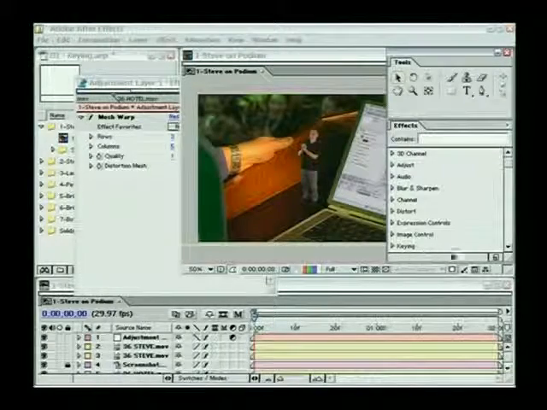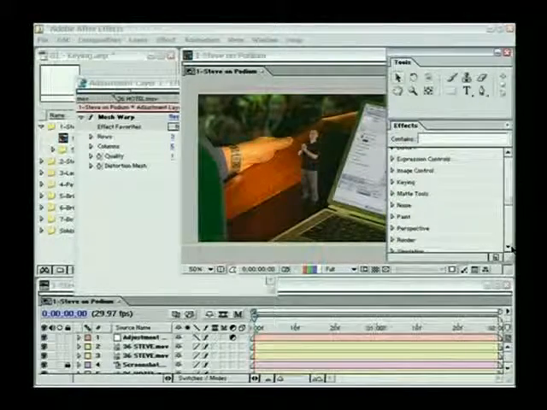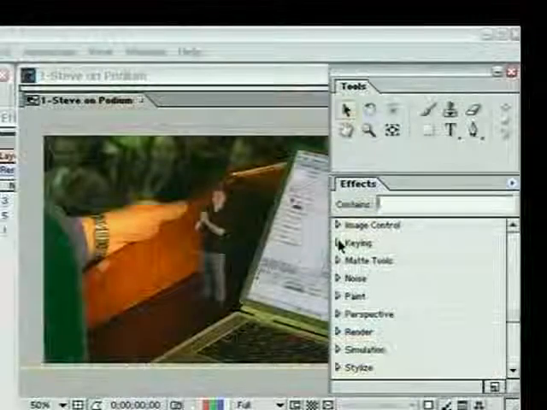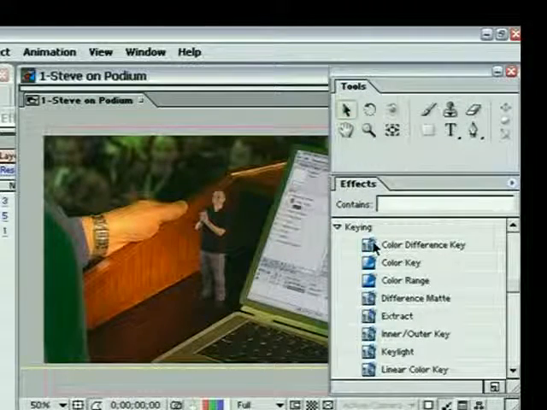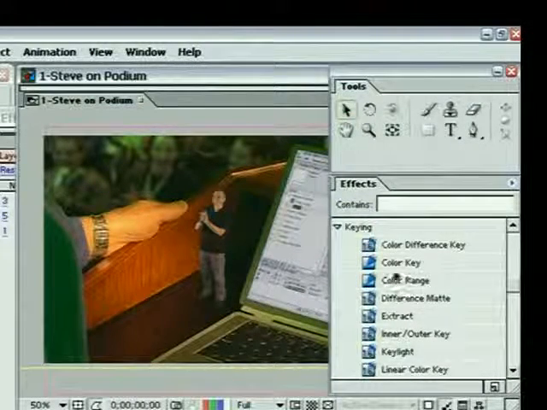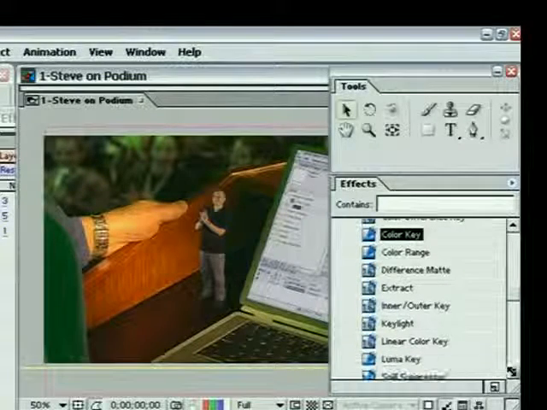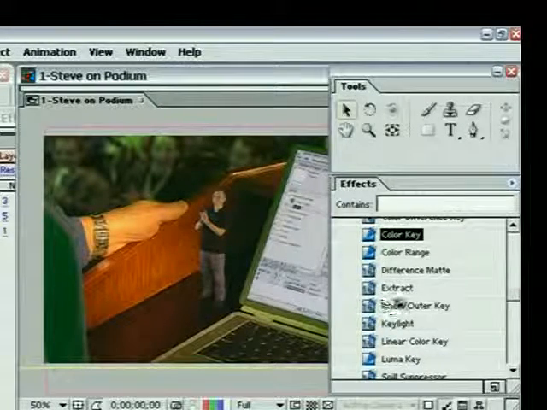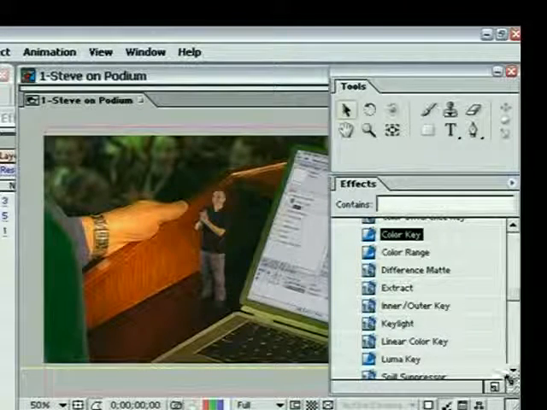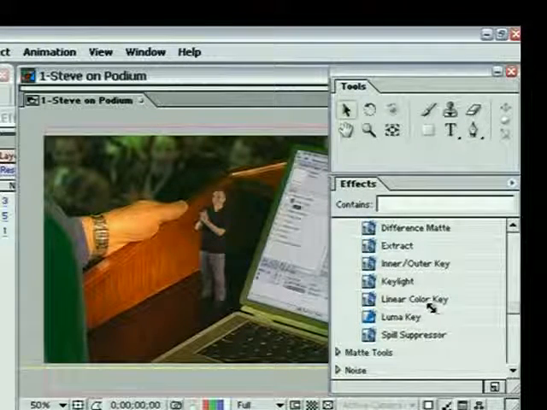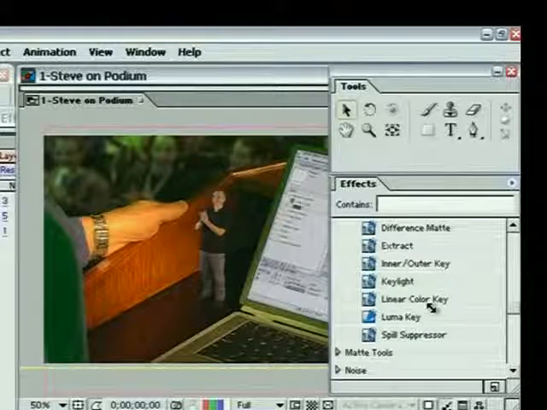And if I return us to our keying folder, you'll see that there's a whole bunch of different keys in here. Color difference key, color key, which is, of course, a standard version that's not worth using. The color range filter, difference mat, extract. Some of them are 16-bit, some not. Which key filter do I use for which situation?